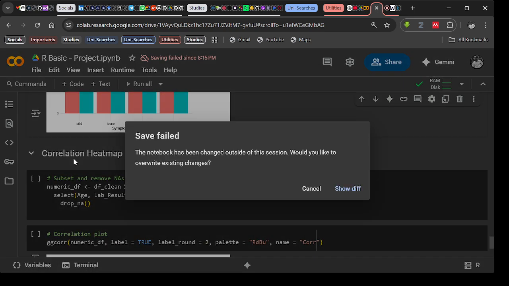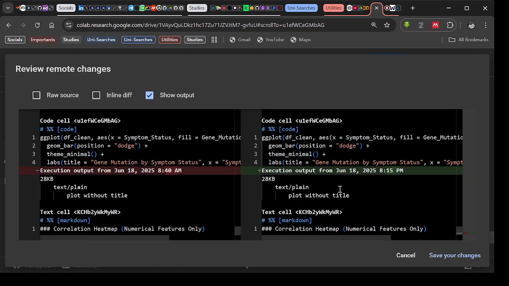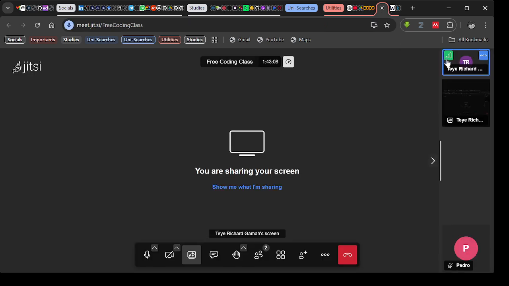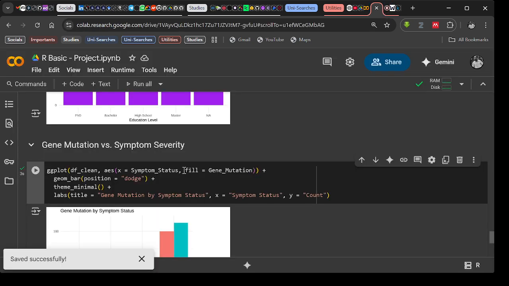Then we come to correlation. Oh, show difference, saving failed. Okay, so save this. I hope I'm still on. Yeah, I'm still on. So let's move on from here.